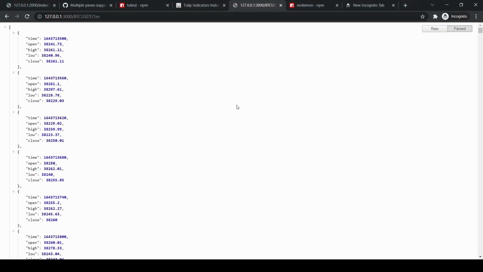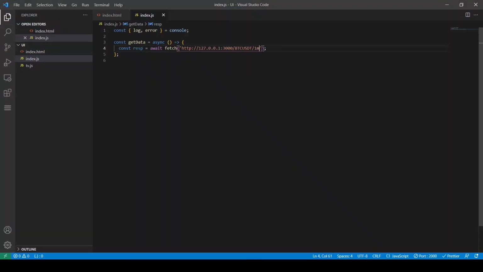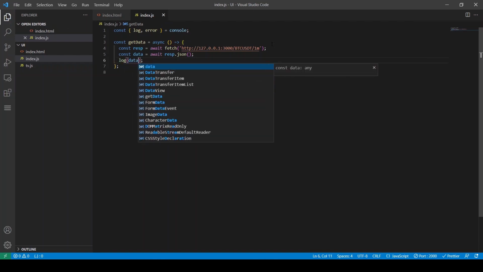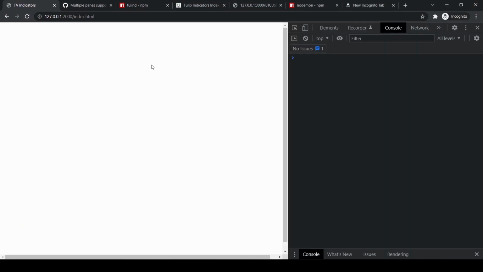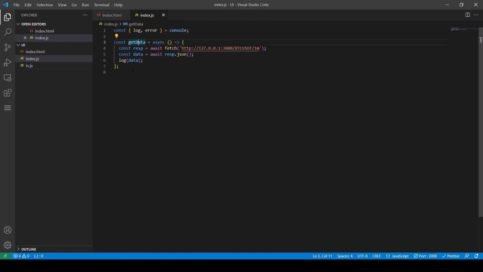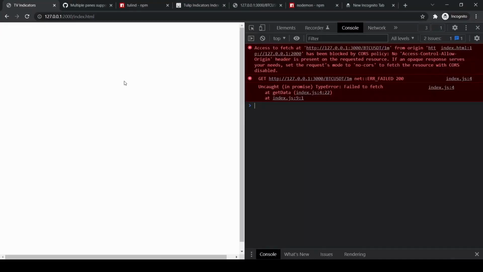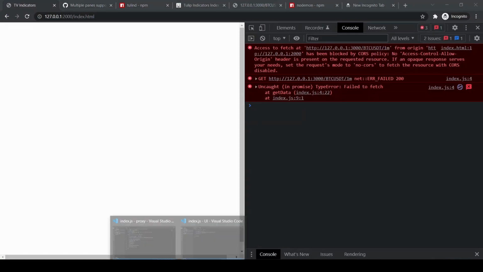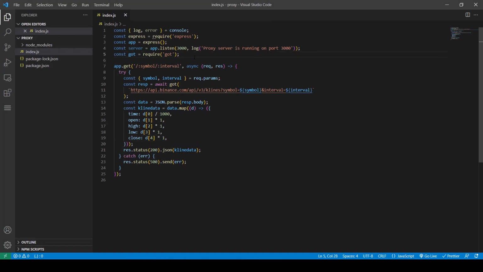I'm just going to paste this URL over here. For now, let's just console log the data and see if we're able to retrieve this data. Let's refresh this tab, and if I hit developer tools, okay, I need to run this function. You can see that we run into CORS issue. So to resolve that, let's add the CORS header in the proxy server.